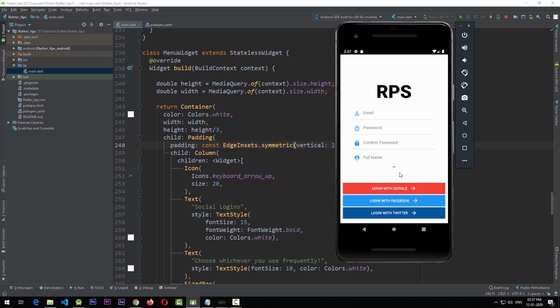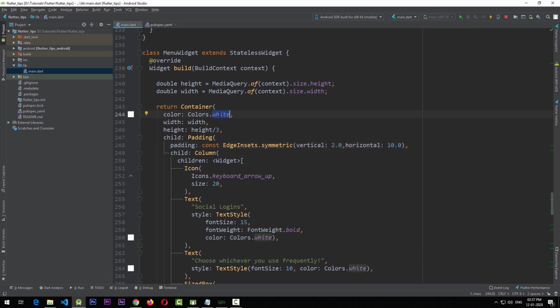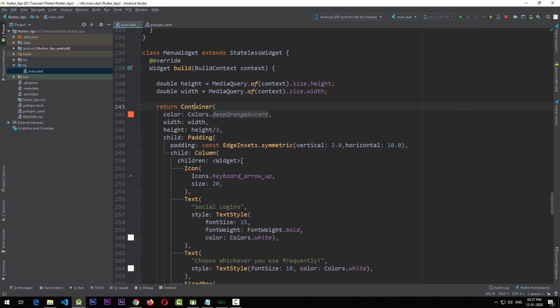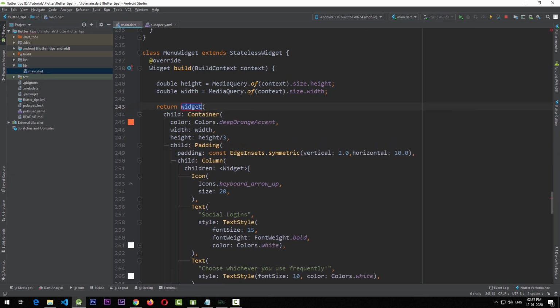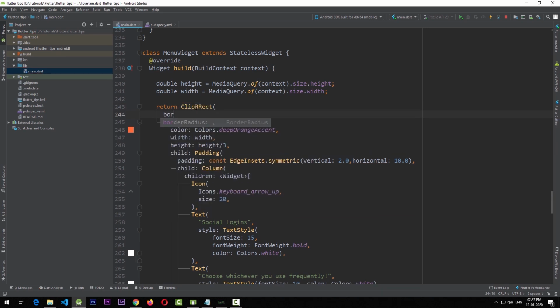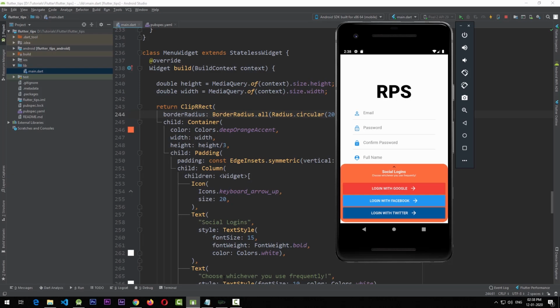Okay, and the problem with that is the text is gone because the color of the background does not need to be white. We need to keep a deep orange accent that I kept in the demo also. So when I run the app, you can see that we have this nice bottom layout, and I also need to add some curves to this container. So I'm going to wrap this container in a new widget, that is the ClipRRect, and add some border radius to it. I'm going to run the app, and you can see that we have the curves here.